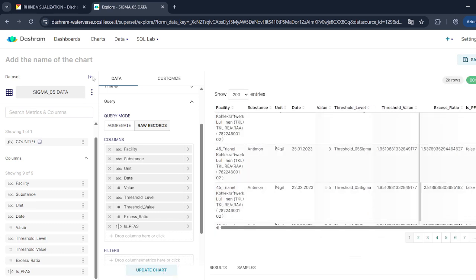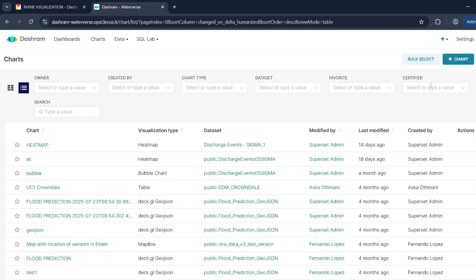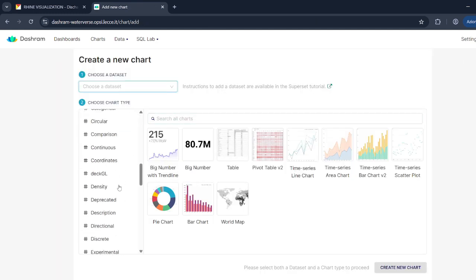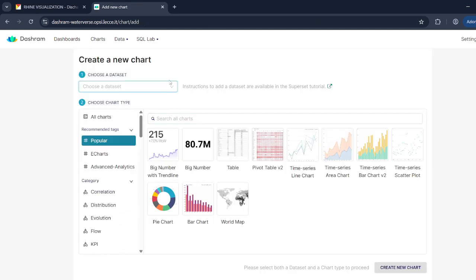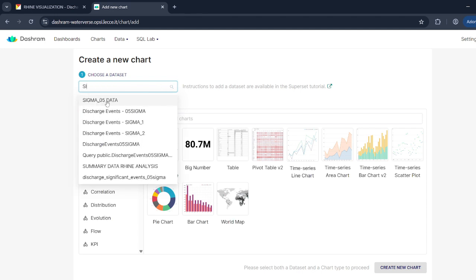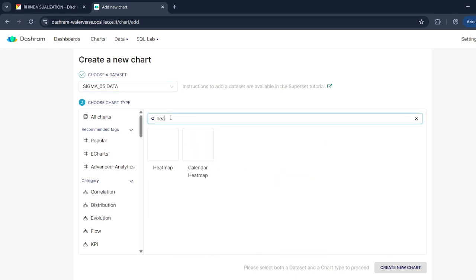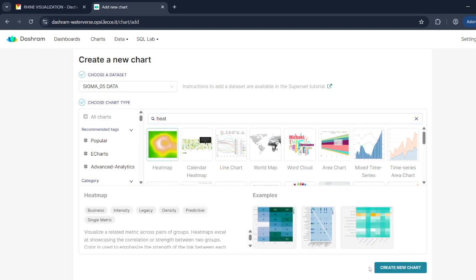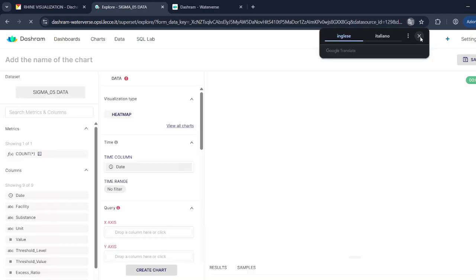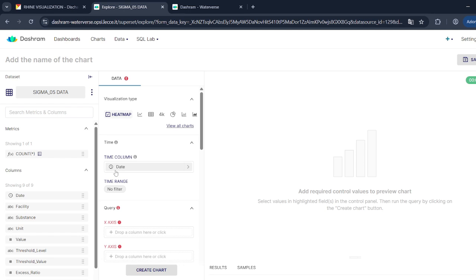To create a new chart starting from our dataset, you click on the Chart section. Dashram will display the list of all available chart types. To create a new chart, you select the dataset and search for the chart type required for the visualization, for example, a heat map. Once the dataset and chart type are selected, you click on Create New Chart. Here, you can configure all the fields required by the chart.